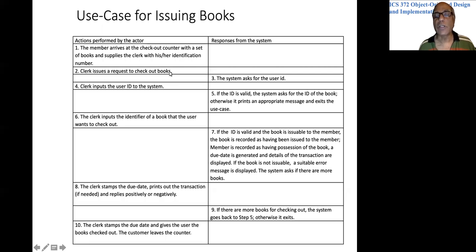The clerk issues a request to check out books. The system asks for the user ID or the member ID. We will keep using member and user interchangeably. Clerk inputs the user ID to the system. If the ID is valid, the system asks for the ID of the book. Otherwise, it prints an appropriate message and exits the use case. If the member ID is invalid, this whole thing quits.